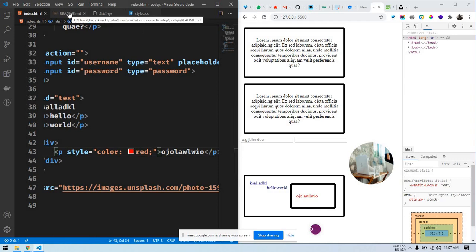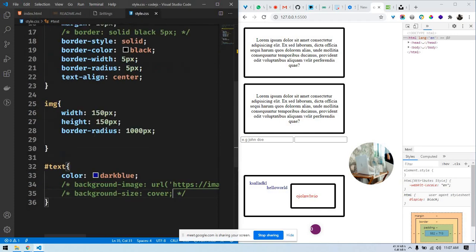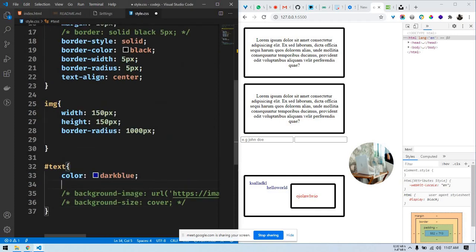So for example, if you wanted to specify it explicitly that, okay, this element to inherit, yeah, anyone want to say anything? Hello.